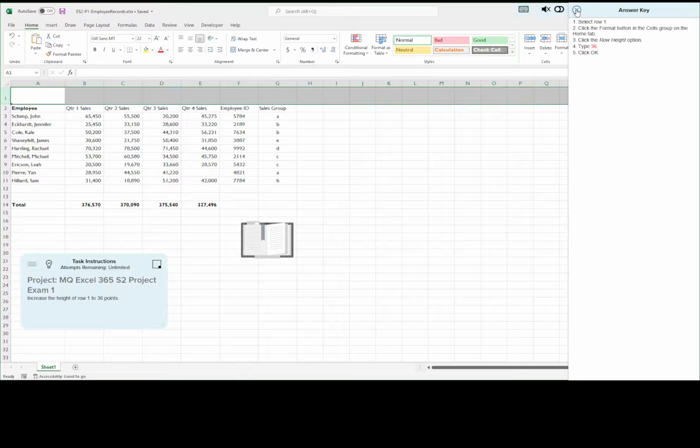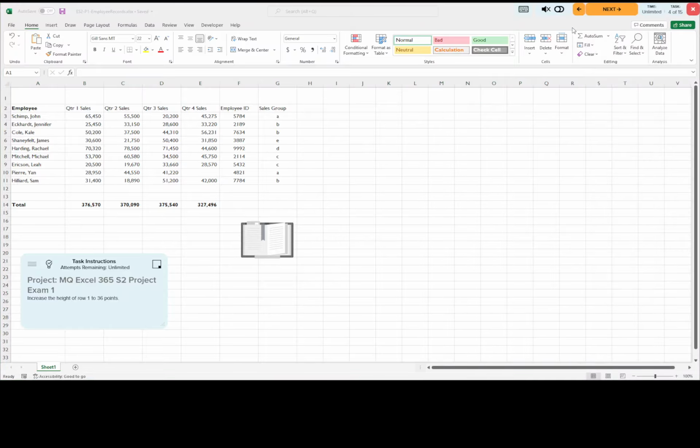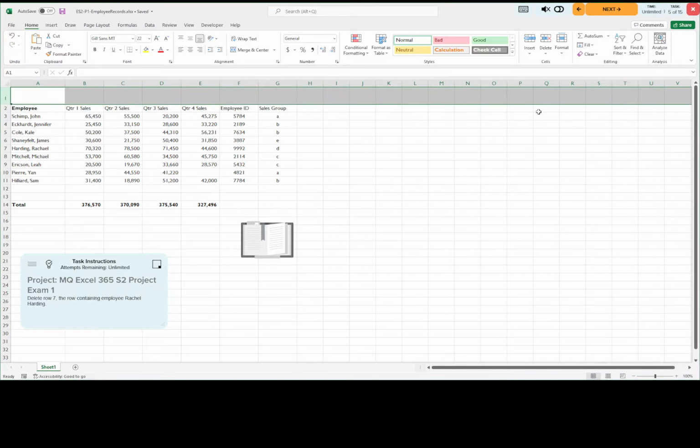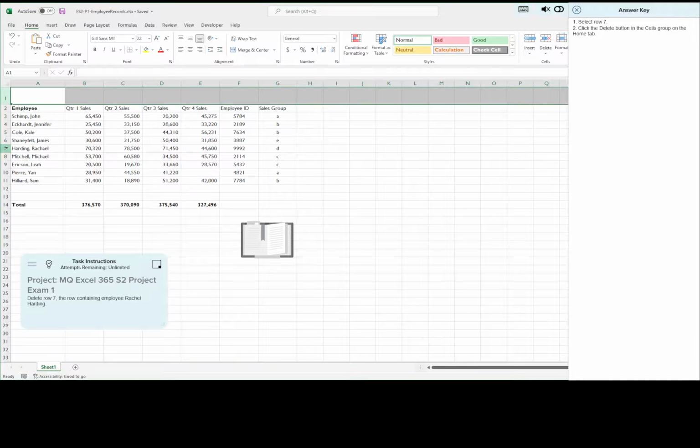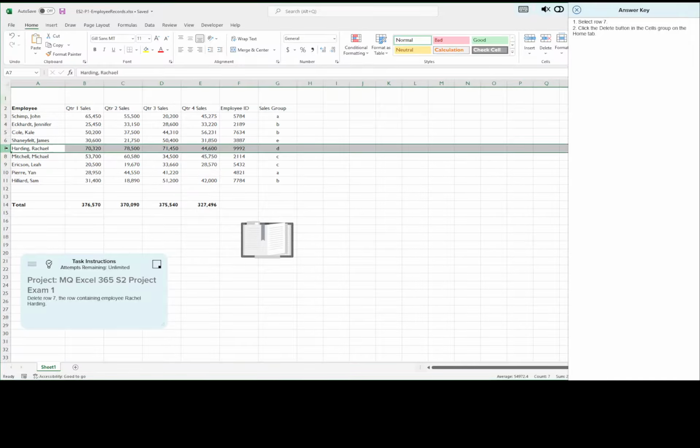We're saved, and I'll click the close to the answer key, and we're moving right along. 5 of 15. Let's go ahead and delete some rows. So I'm going to go ahead and select row 7 with the black arrow pointing to the right. I'll click that. It has a whole row selected. I'll go to my home tab here, and I'll click the delete button in the cells group. So I'm just going to click the middle part there, and it deletes that whole row there.